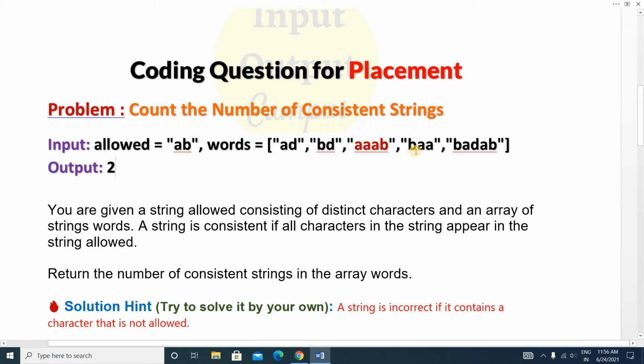Now see here BAA. BAA contains A and B, and no other characters are present, so this string will also be counted. Now our next string is BADAB. Here B and A are present, and in our allowed string there were A and B, but there is an extra character, D, also present. So this will not be counted and this is not a consistent string. So there are only two consistent strings, this one and this one. So our output will be 2.